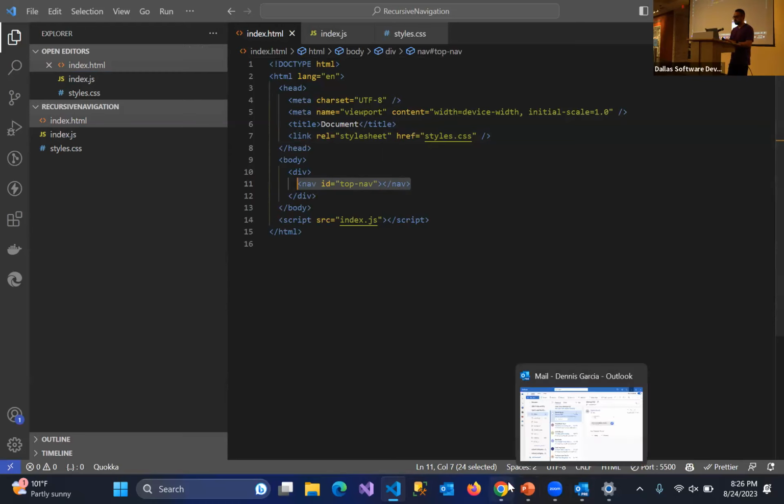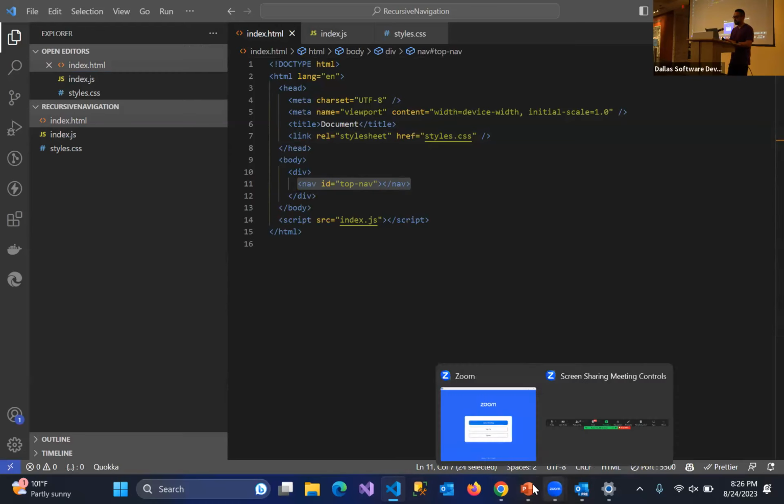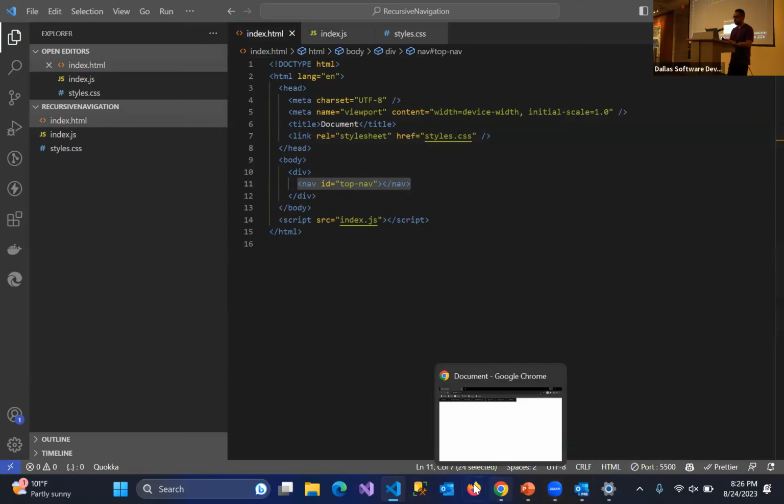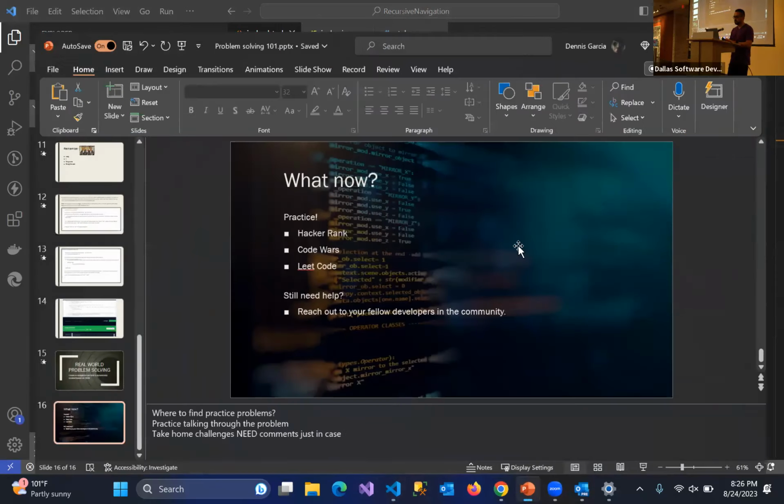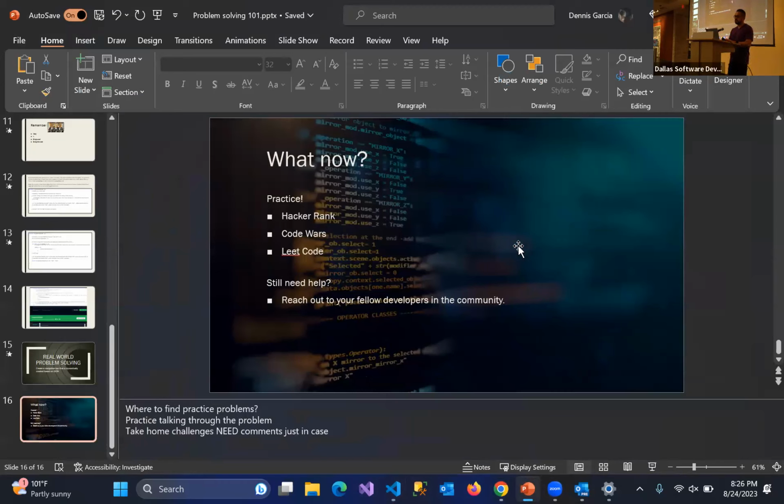All right, so the last slide would be here. So what do we do now? We need to find practice problems to start walking through this. You can find them on HackerRank, Codewars, LeetCode. You can go online and find ways to practice your problems.